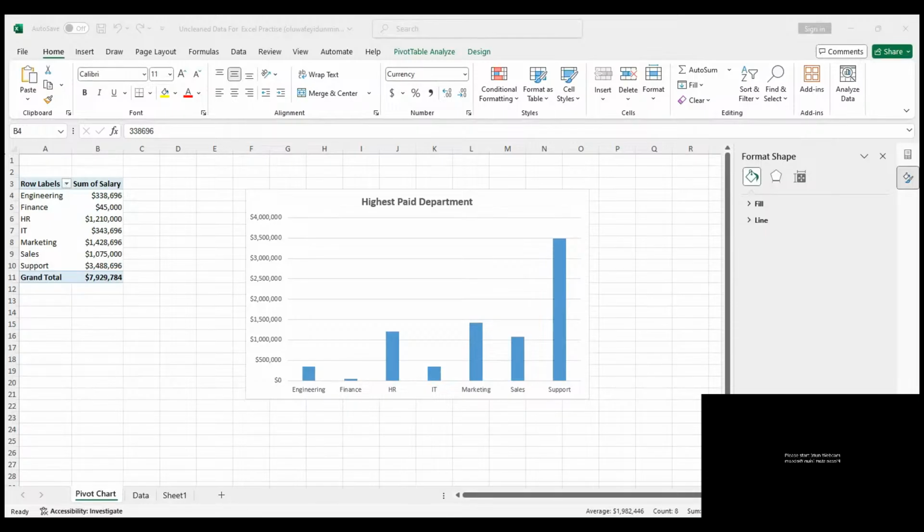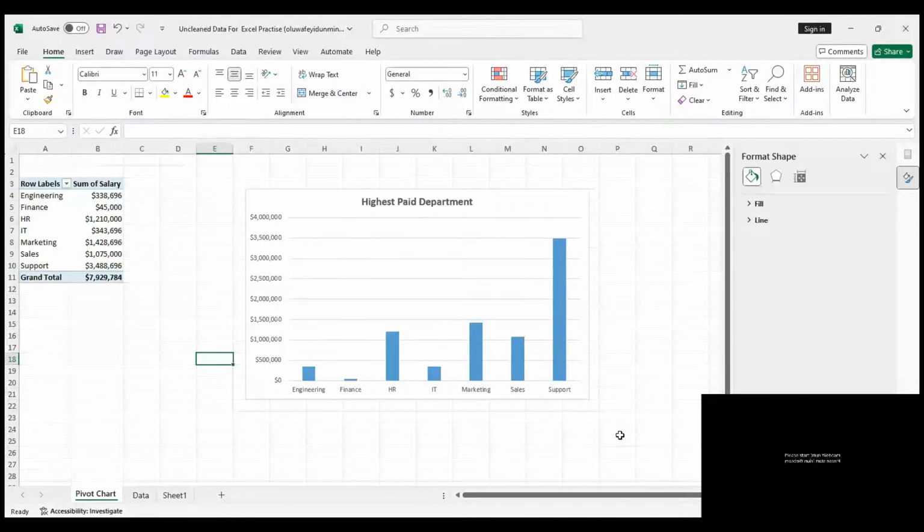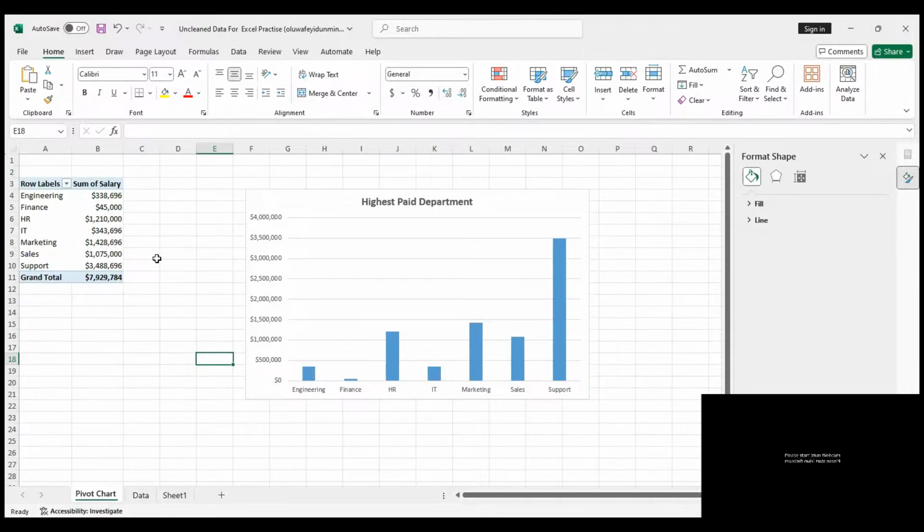Okay, fine. Let me quickly go back to what I was doing. Somebody was asking, how are we going to sort it? For example, if you look at this chart, you find out that support has the highest salary, followed by I think marketing, then like that. So you want to sort it. If you have your data table already, what you just do is very simple. You can just try it with probably any of the data set.